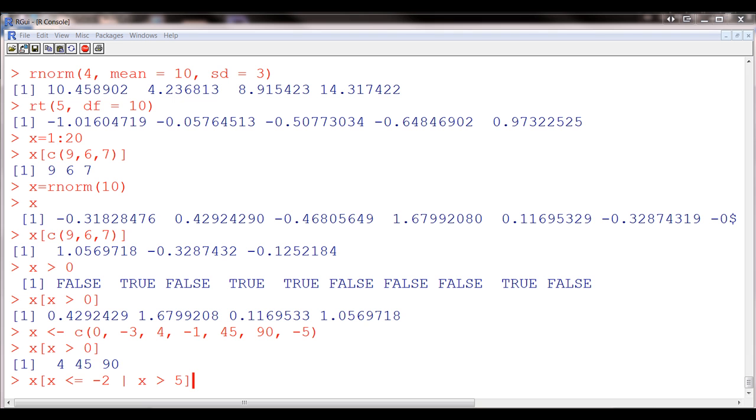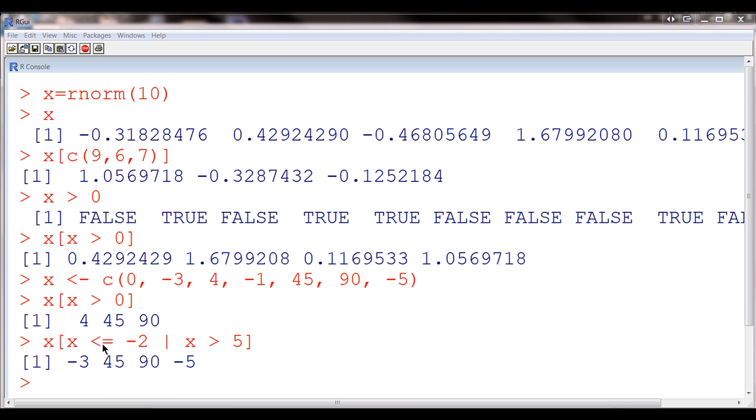Now let's try something a little bit more complicated. So this is a little bit complicated. So when we do it, we get this. Now what's happening? First of all, let's think about this symbol here. This is OR.